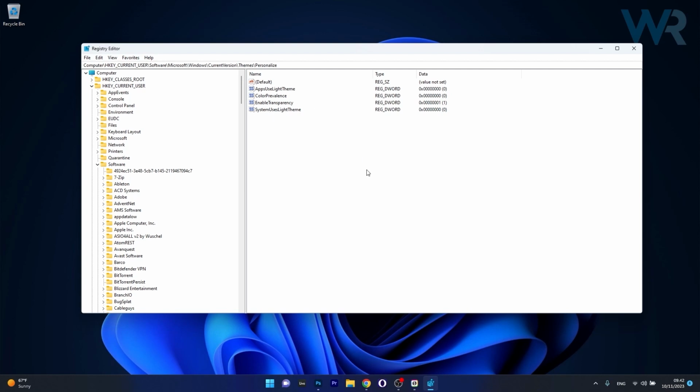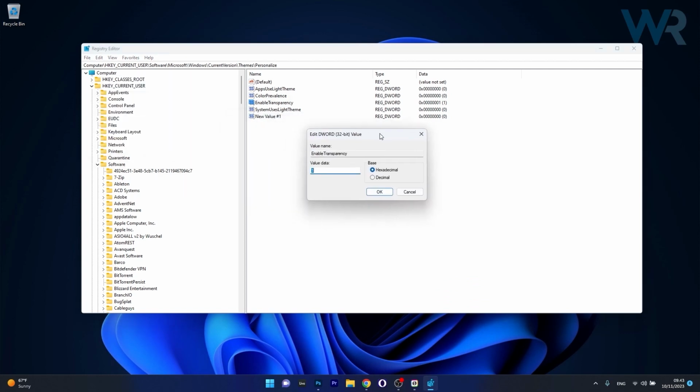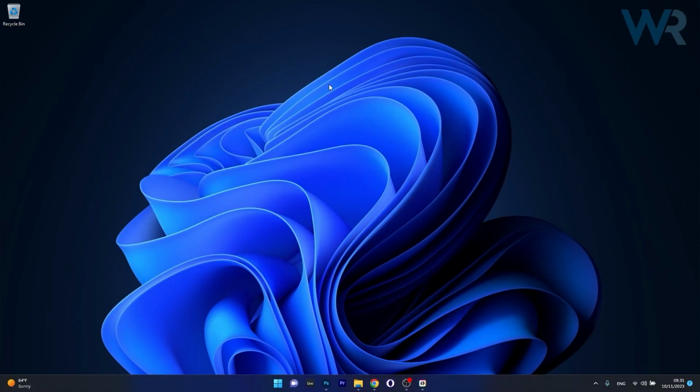If you don't have it, it's super simple. Right click on an empty space, then hover over New and select the DWORD value. Now simply name it EnableTransparency. Then double click on it and make sure in the value data box to type in 0 instead of 1. Now press on OK, and as you can see, the transparency effect will be disabled. And that's it. Super simple, isn't it?